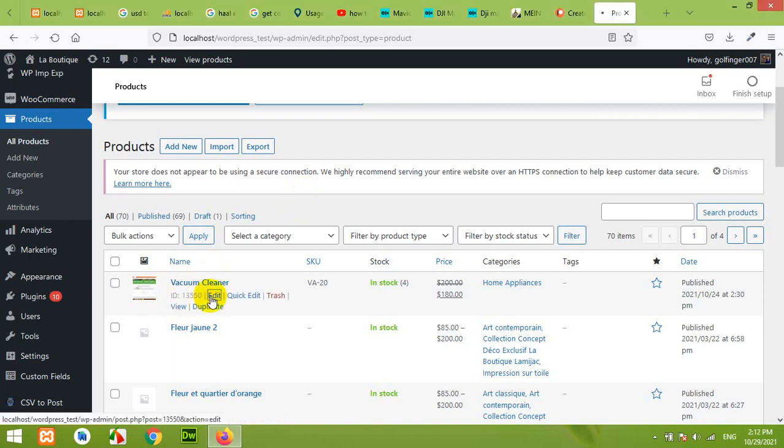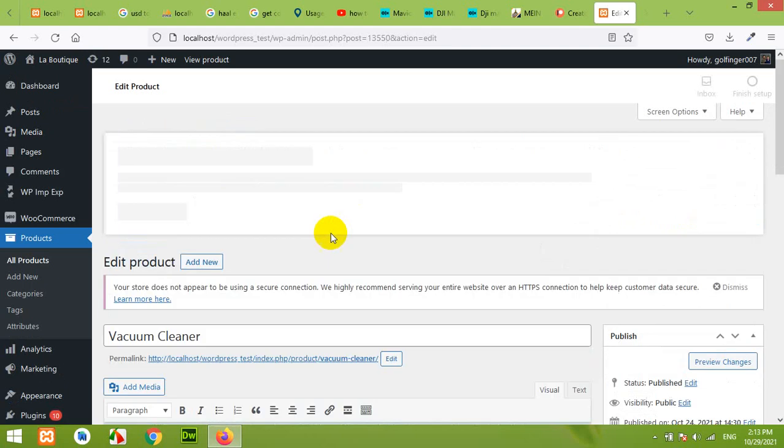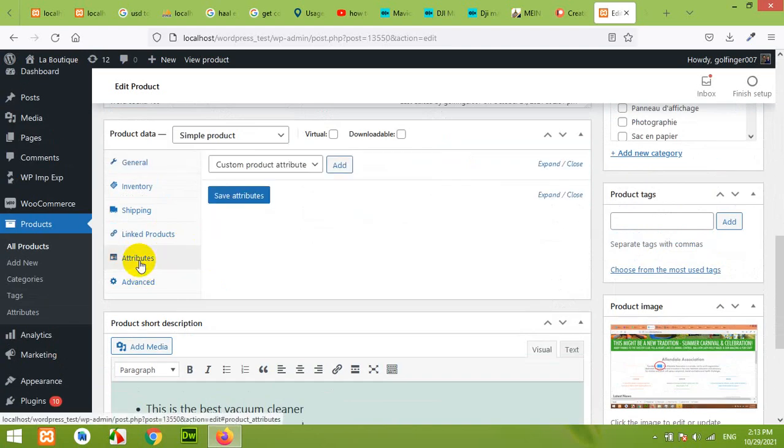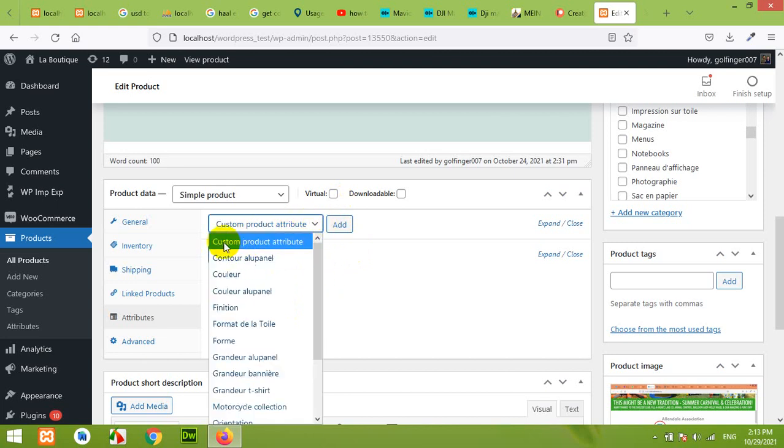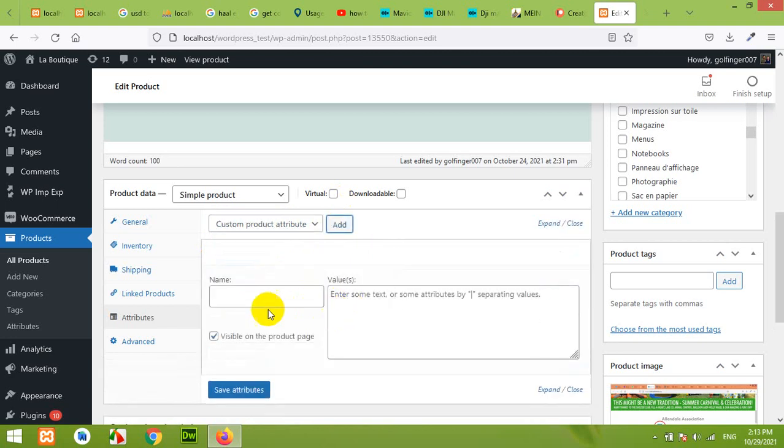If you open the product which we added in our previous video, you can see that there is no attribute added here. There are two types of attributes. One attribute can be added directly through here, and you can add the name, which is a custom product attribute. Click on add and name it, for example, color, and the color for this product will be black. Let's save it. Click this, visible on product page.